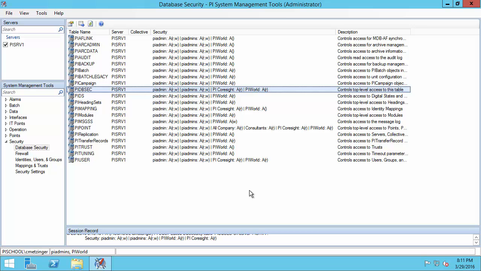So with that, I successfully assigned the database security permissions. But it's important when you're making these assignments to also test them, right? To ensure that these are the correct permissions and that everything is working as expected. So what I'm going to do is have some of my users test connecting to the PyData archive with PySystem management tools and make sure that they are receiving the access that we expect.